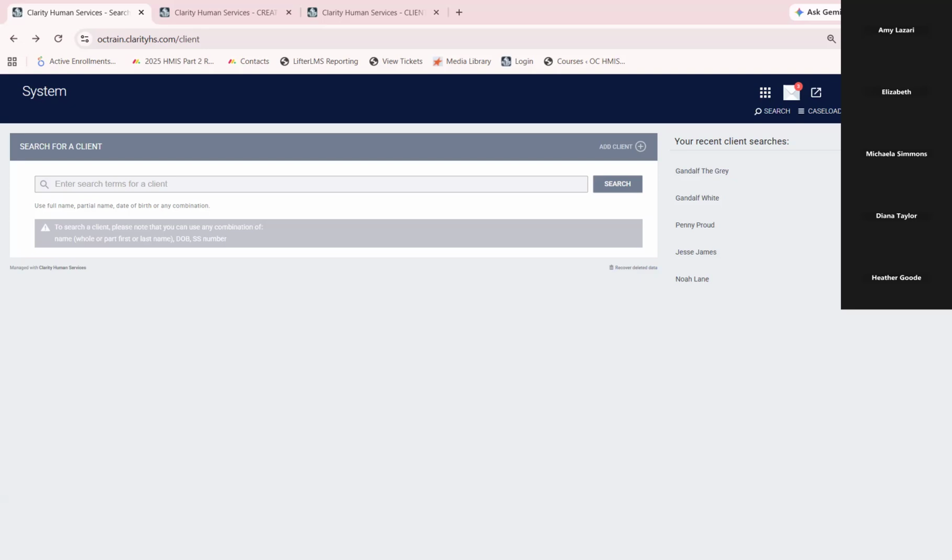Starting with name collection. One of the most common mistakes we see is not verifying an existing name in HMIS when the client already has a record. Always check before creating a record because duplicate records often happen due to a minor spelling difference or variations in how names are entered.